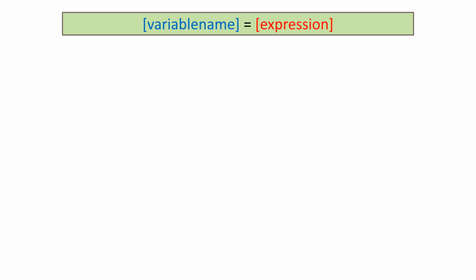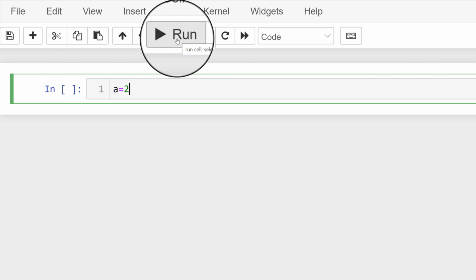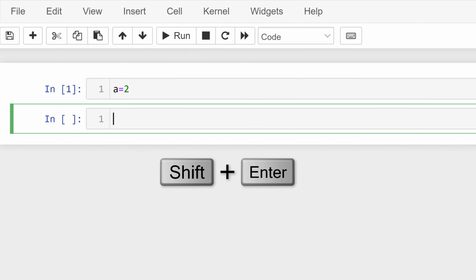Let's practice how to create variables. Here are basic rules to create the variables. First, you need to start with the variable name, followed by equal sign. Then type expression afterwards. The expression can be either numbers, mathematical expression, Boolean, text, other variables, or a combination of them. For example, to create a variable a to hold the number 2, you should type a equal sign followed by 2, and hit Run button or shortcut Shift Enter.